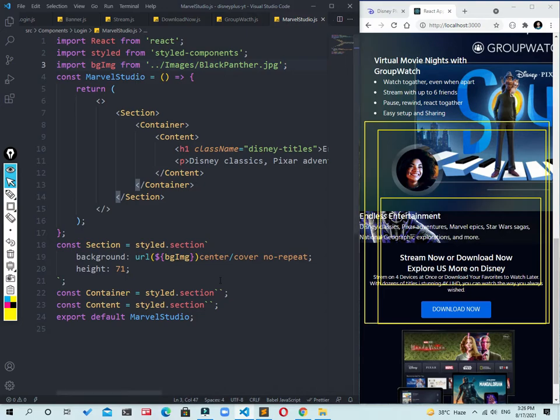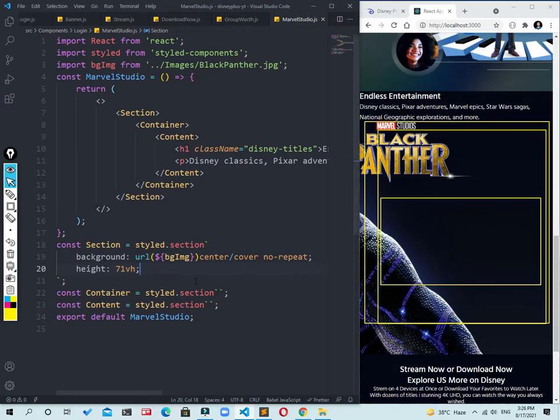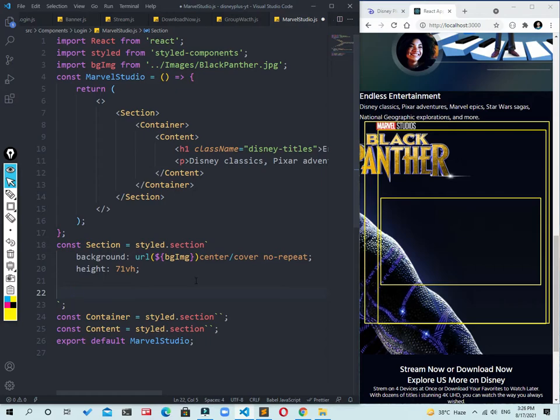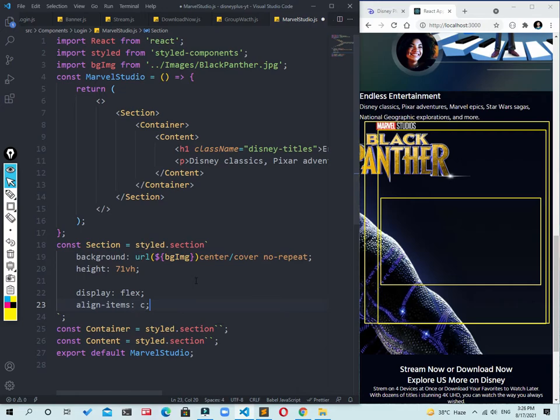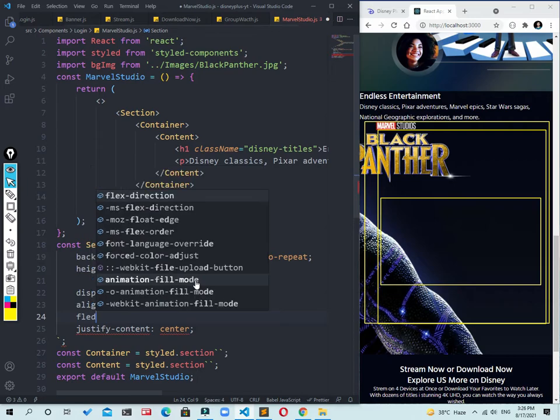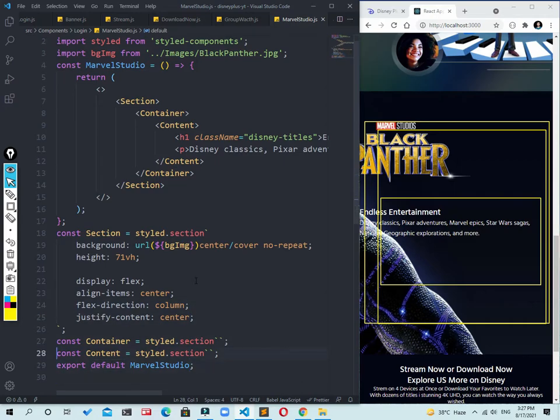Guys, look, the image is rendered, the image is just rendered. Oh, we need to add just 71 vh height. Beautiful, guys, look at that. Now I am going to add a flexbox in there before: display flex, align items center, justify content center, flex direction column. Beautiful, guys, look at this one. Oh my goodness. Okay, now I am going to set up the container.